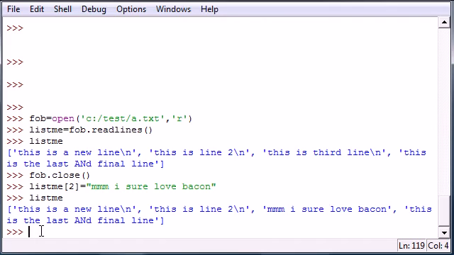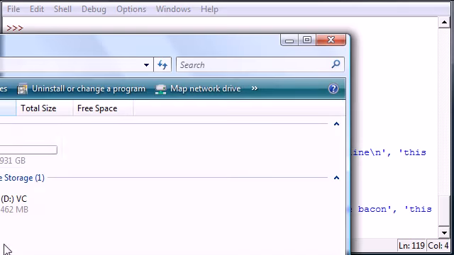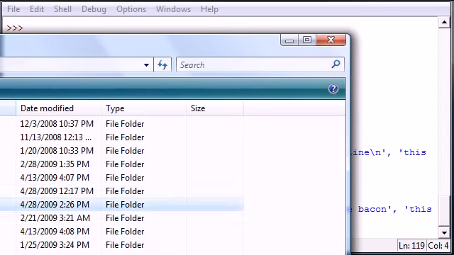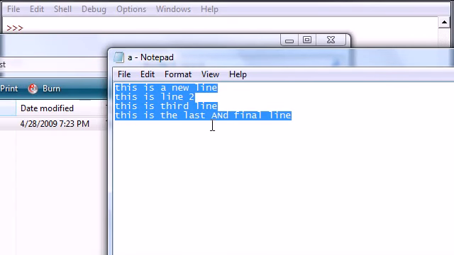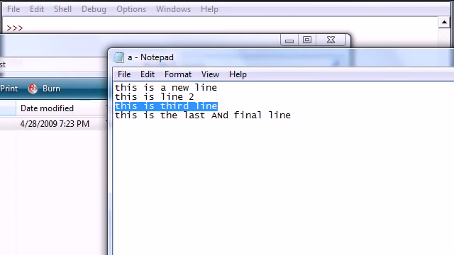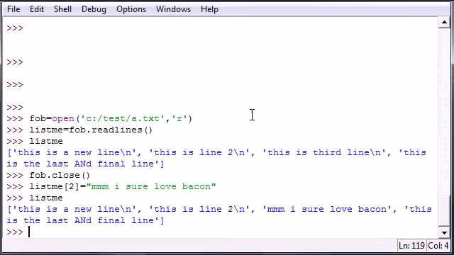So let's go ahead and write that, and I'll show you guys what I mean right here. Computer, C, A right there. As you can see, this is our document. We didn't change it yet. So even though we changed it using our program, we didn't change the actual file yet. It still says this is third line, and we don't want that.